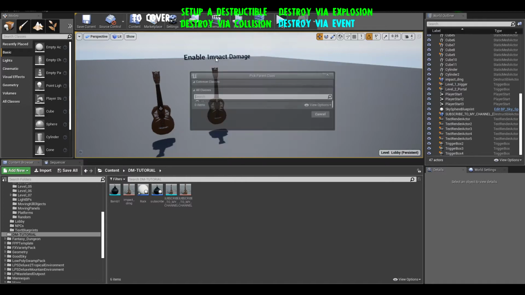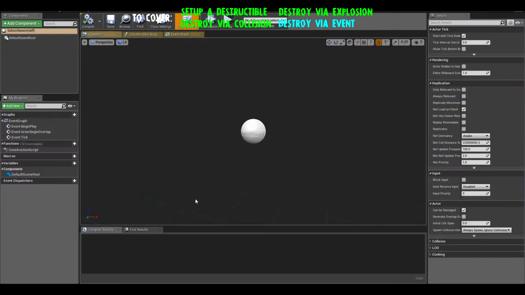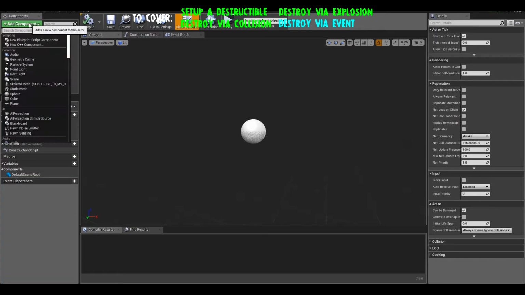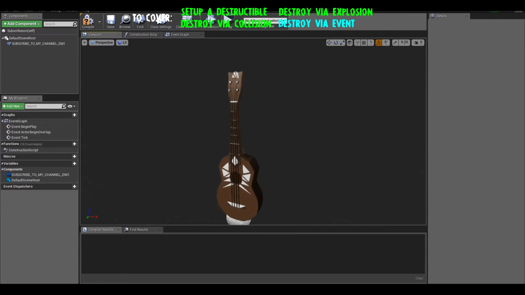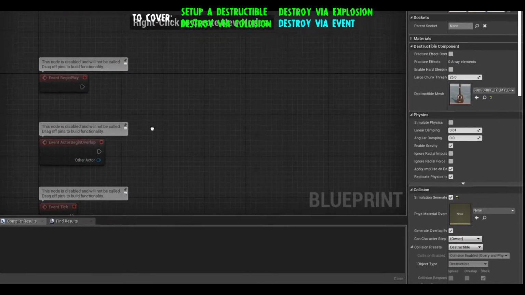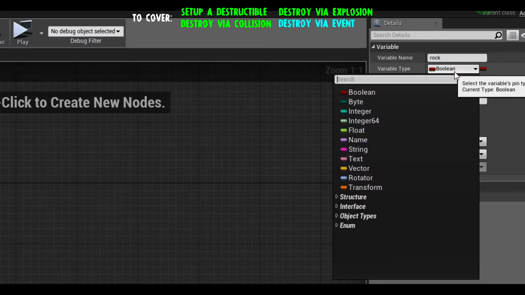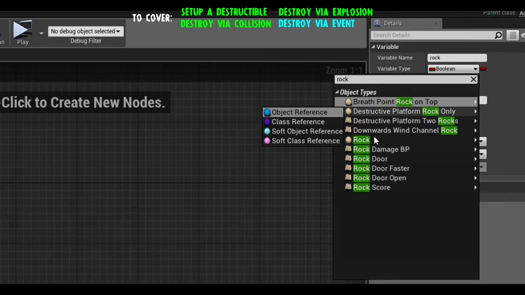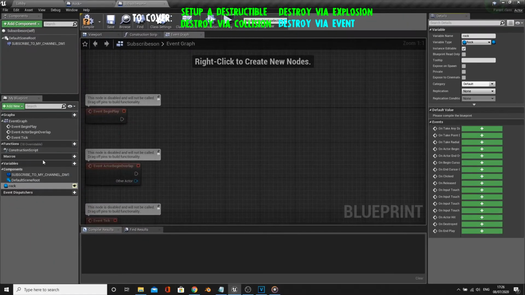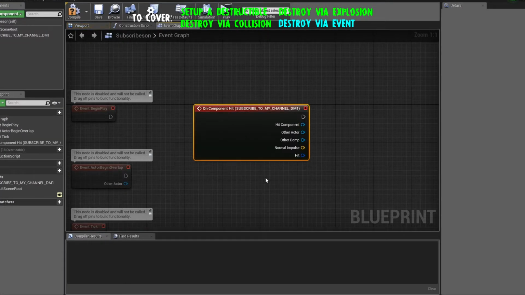Go back to the content browser and create another blueprint. This time add your destructible mesh. If when you add your destructible mesh it appears invisible, delete the mesh, select it in the content browser and add it again. Under collision, turn on generate hit events. Go onto the event graph and create a new variable. Under variable type, type in the name of the blueprint we made a moment ago. In my case I called it rock. Then enable instance editable.